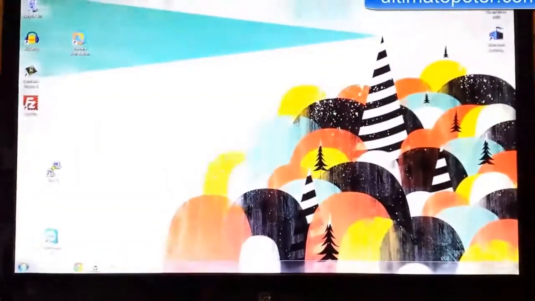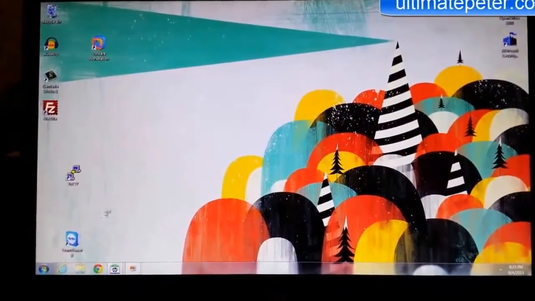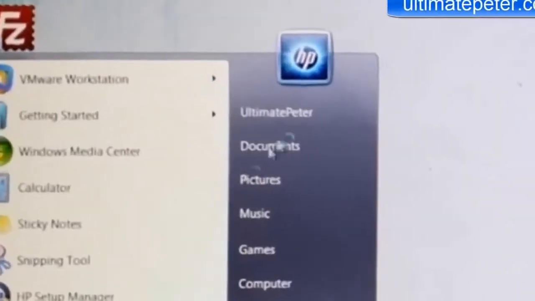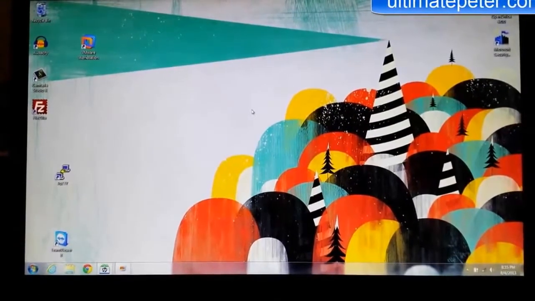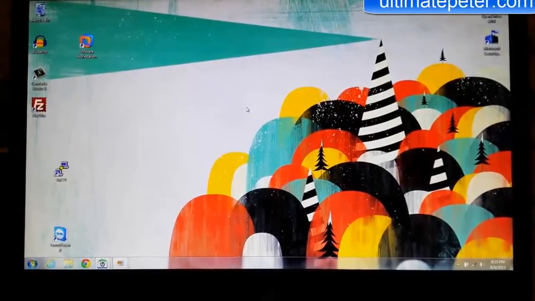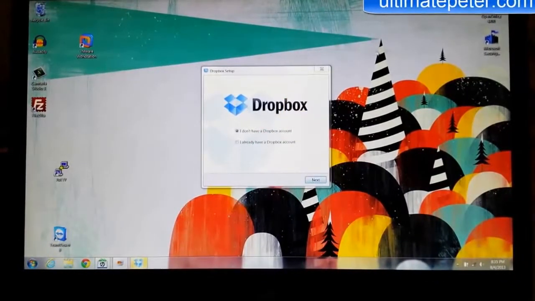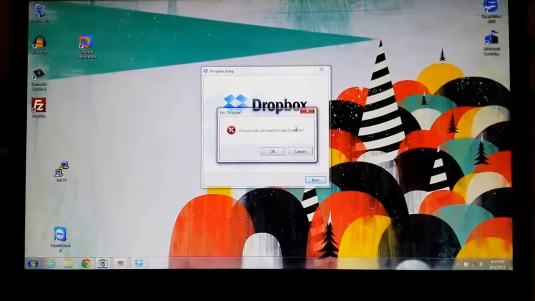Well, there we go. Now we're in Windows as Ultimate Peter. Just make sure and pay attention to what's on that net user screen, listings of usernames, and you should be good to go.